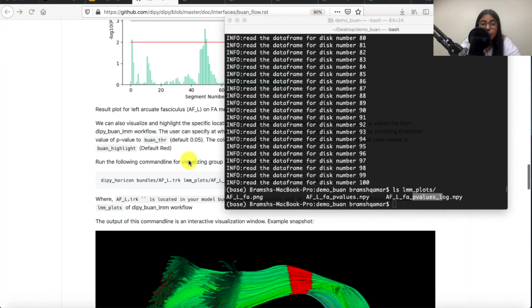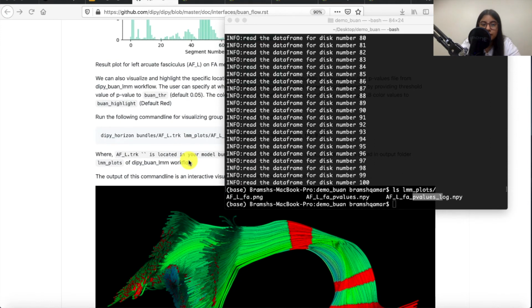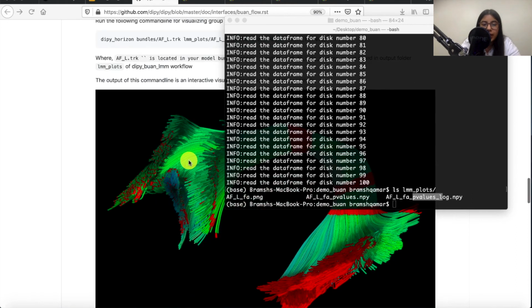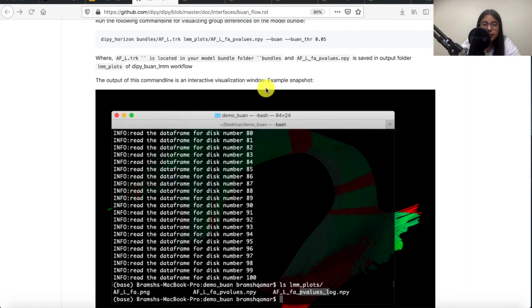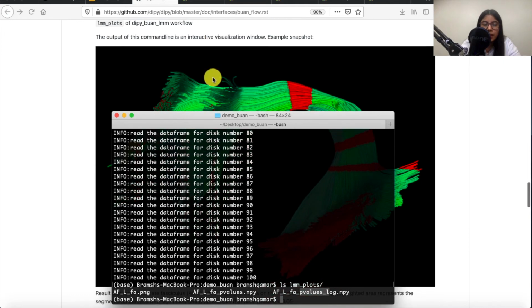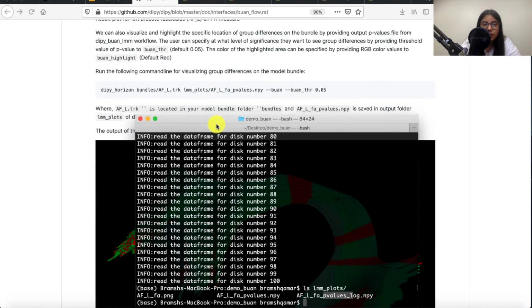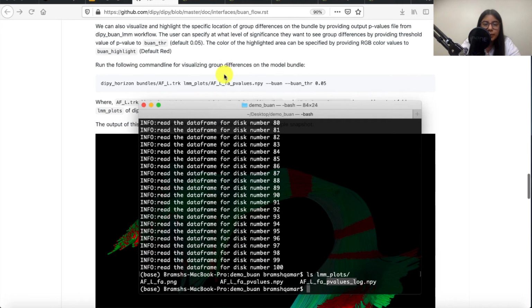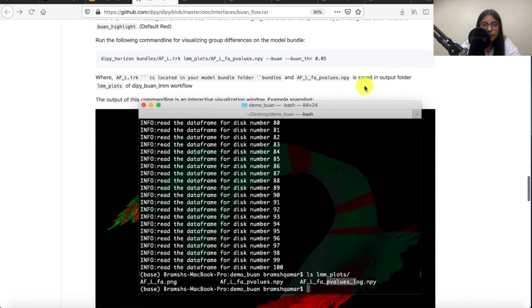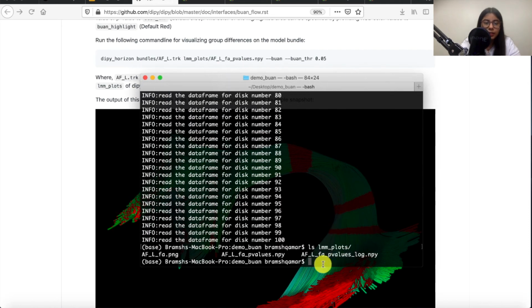Now if we want to see what exact location on the bundle that area is located, as we have in the paper, we have the functionality here. Let's see how we can do it with dipy horizon. Maybe you have already used it in earlier sessions. So all we need to do is write dipy horizon, and then we give it the model bundle for which we want to see where the differences are. Or you can give it any bundle, but let's give it a model bundle. Should be arcuate fasciculus in this case.